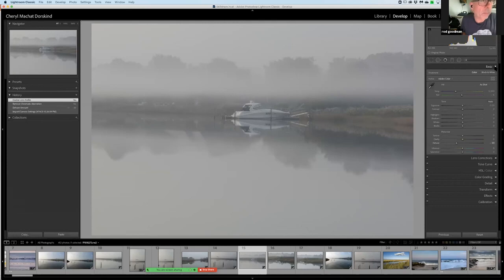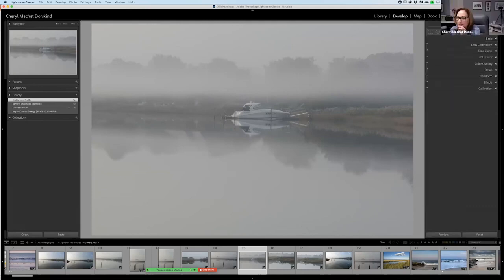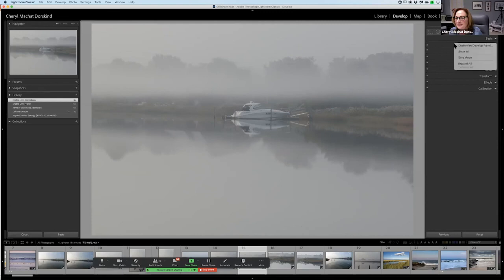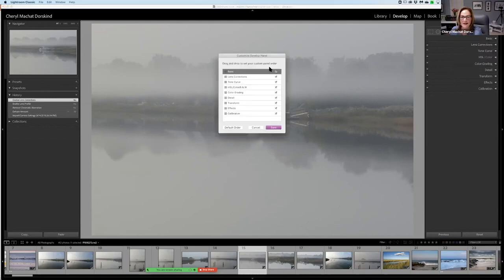That's from Cynthia. So we're over here. And it was down here, so I'll move it. Let's see if I can remember how. I think maybe it's right click. No, right click here. Okay, so I clicked in the middle of the black, right click, customize, develop panel. Then you get this customized panel grid. And then you can move them.